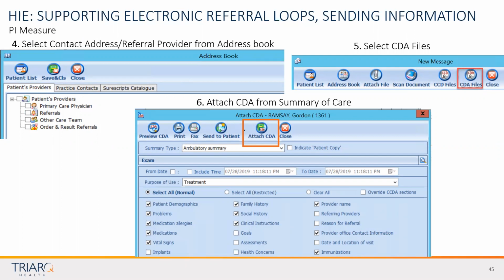You can see in your address book all of your patient provider information or practice contacts that you might have saved in there. You also will see your SureScripts catalog. This is something that's updated about every other month, I believe. So anyone you might need should be in there. So you have some flexibility when it comes to tailoring your address book to really what you need it to do for efficiency.